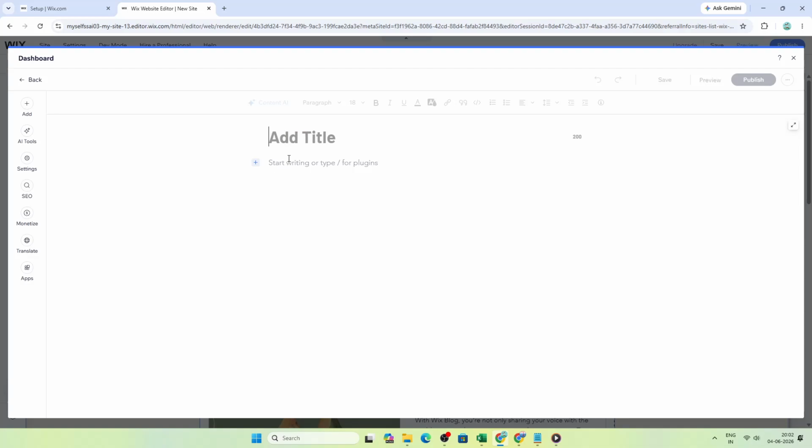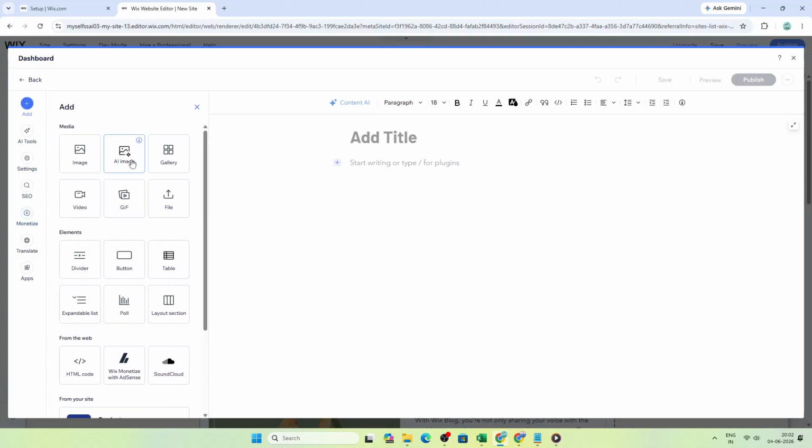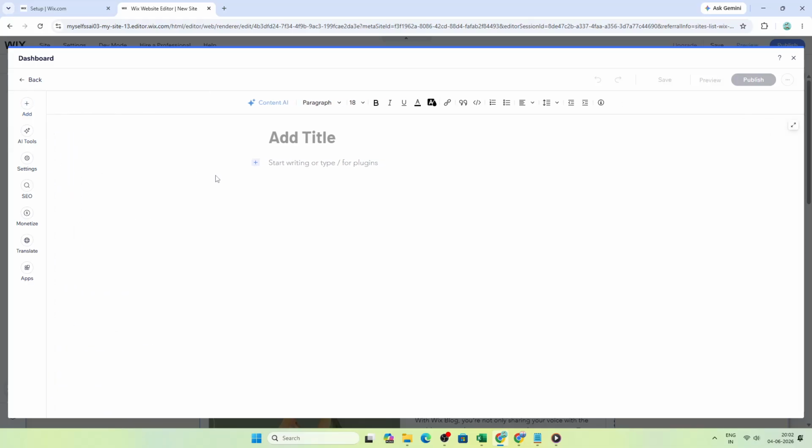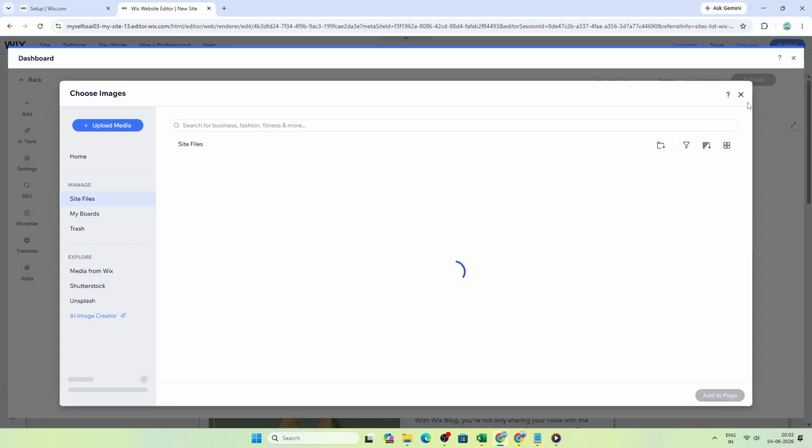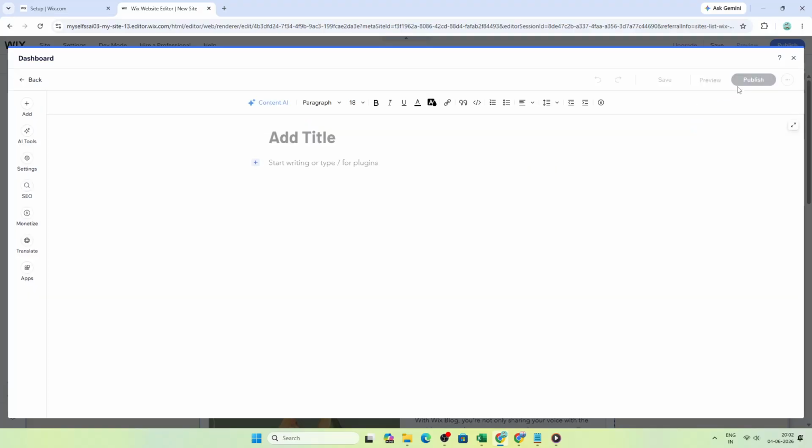Write your text and insert any media you want to include, such as images or other visuals that support your content. Take your time here, because a clear title and well-structured content make your blog easier to read and more appealing to visitors. Once everything looks the way you want, click Publish to make the post live.